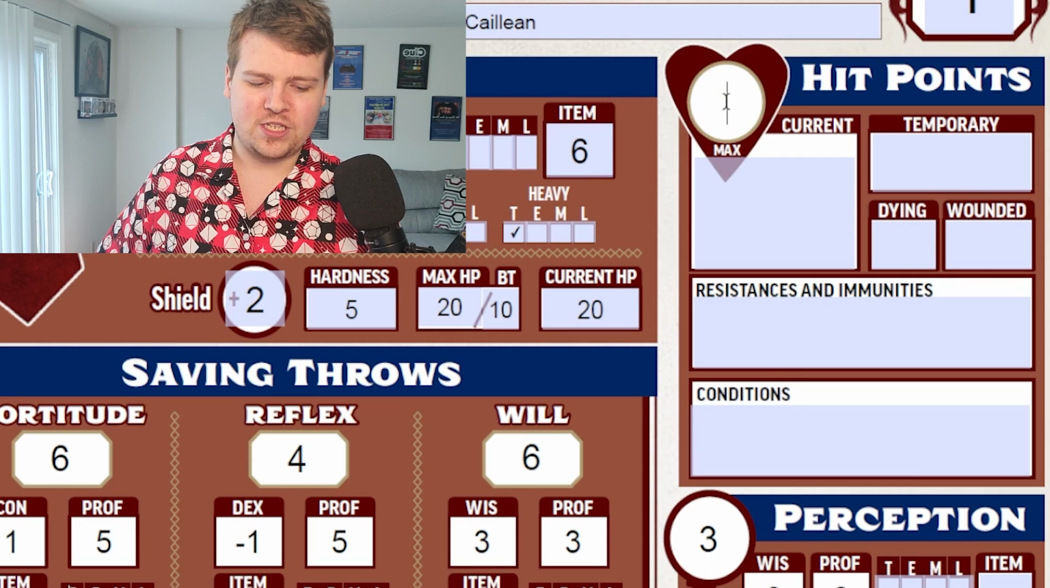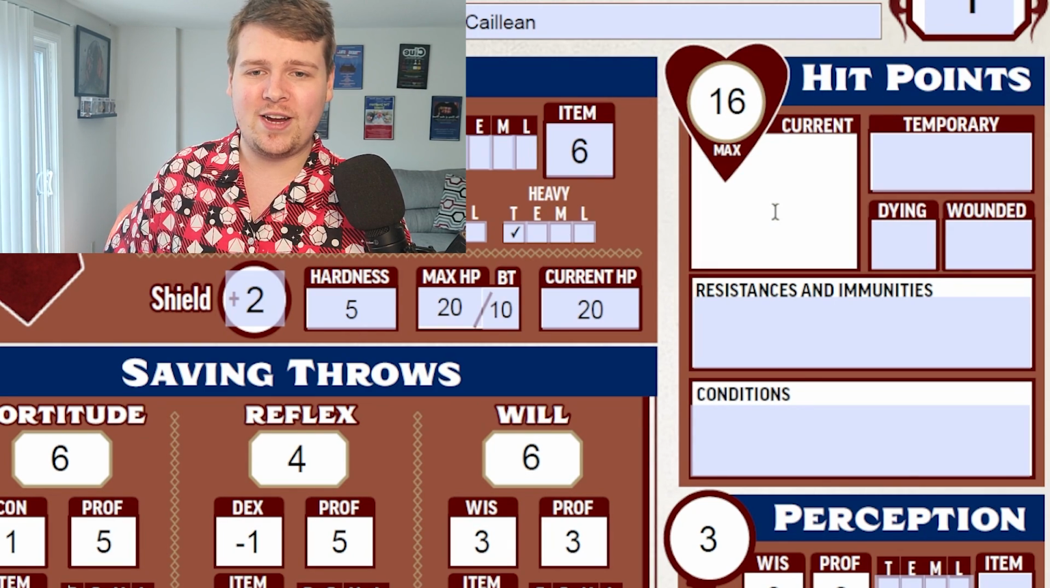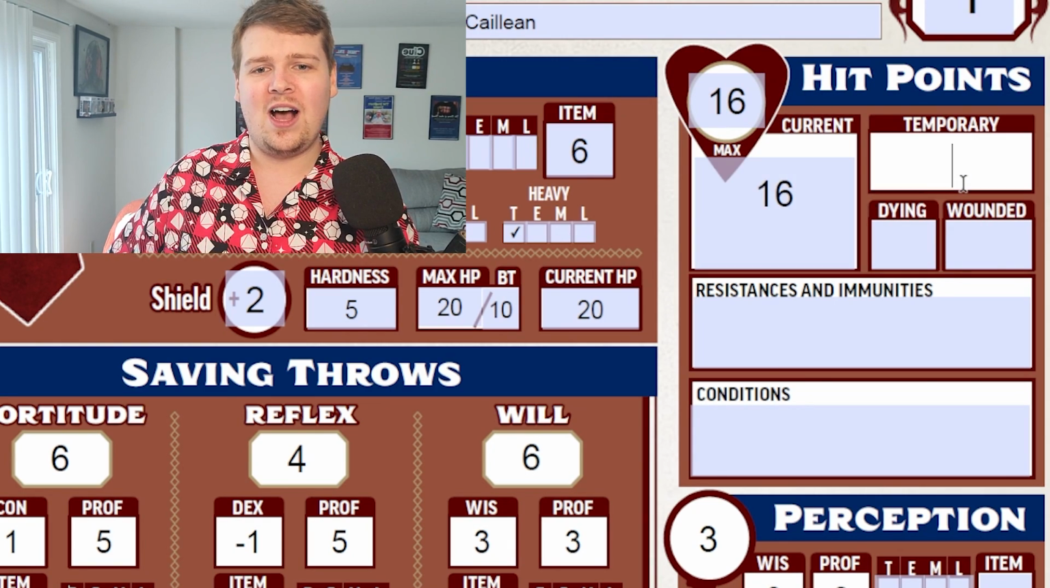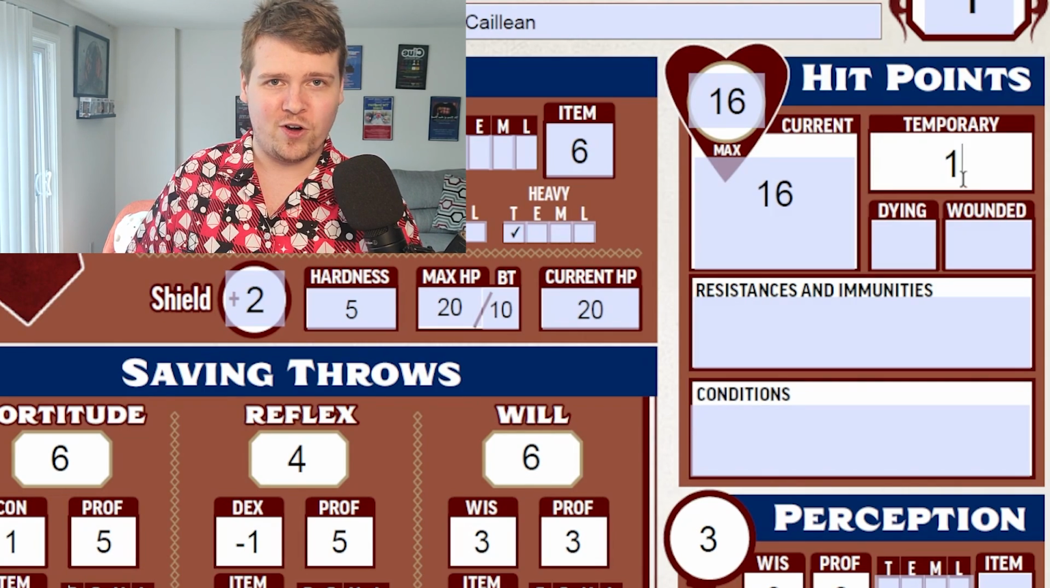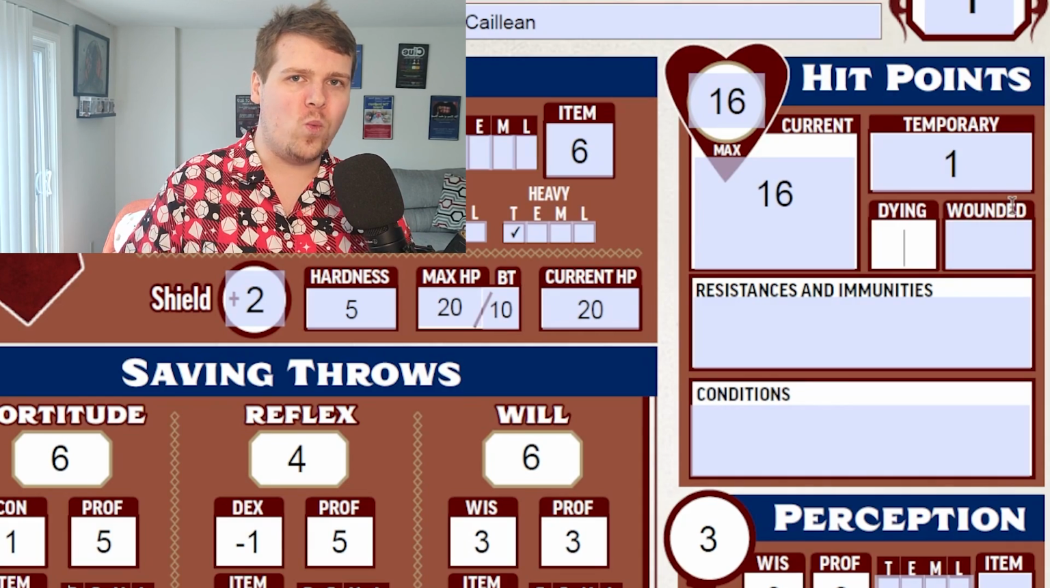Here on the right, we have hit points. Hit points are pretty simple to keep track of. You have a max. Below that, you have a current. If you have something like a spell like False Life to give you some temporary hit points, you can keep track of those over here, as well as your dying and wounded conditions.